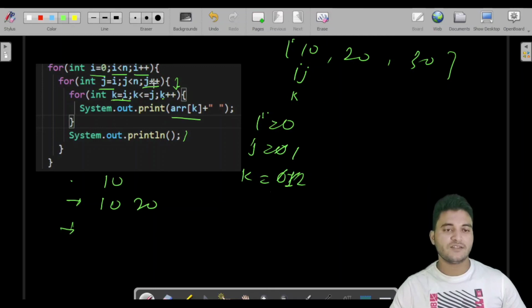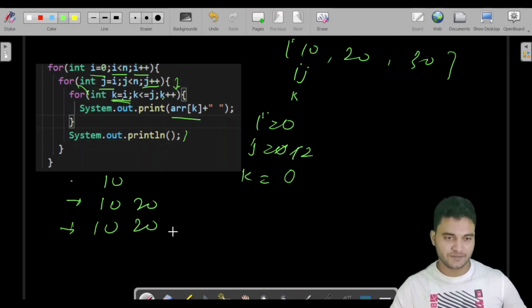Now the j value is increased to 2, and 2 is less than 3. This will again come here, and the k value would be again 0. Fine. So k is now again 0. 0 is less than or equal to 2, since j is 2 now. So a of 0 is 10. Fine. Now k is 1. So 1 is less than 2, so a of 1 is 20. k is 2. 2 is also less than or equal to 2. So a of 2 is 30.